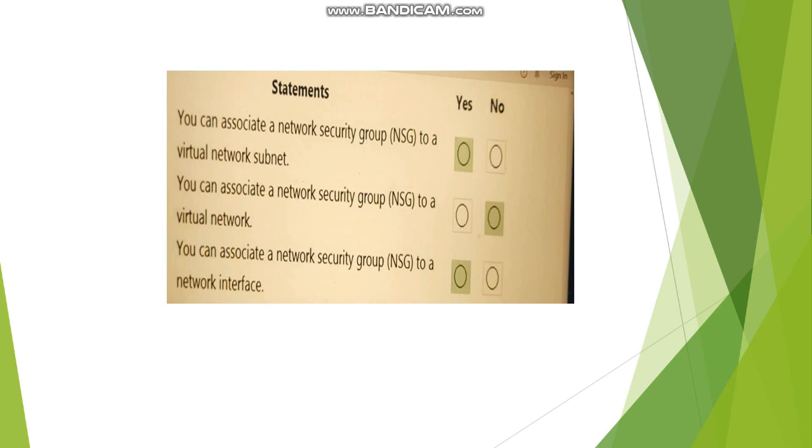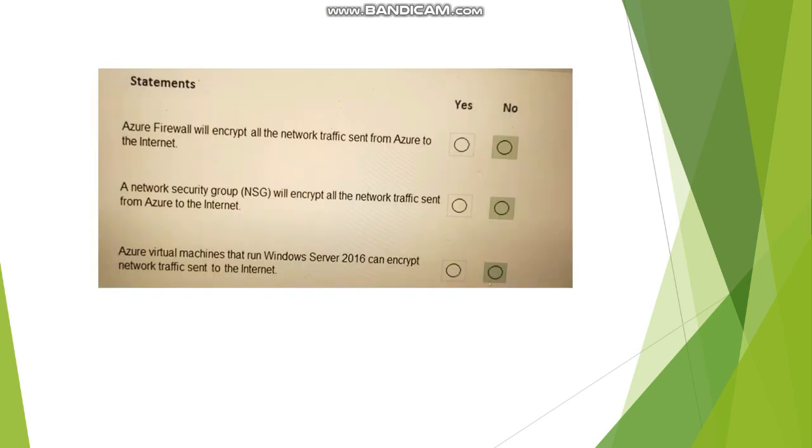Next question. You can associate a network security group to a virtual network subnet. Yes. You can associate a network security group to a virtual network? No. You can associate a network security group to a network interface? Yes.